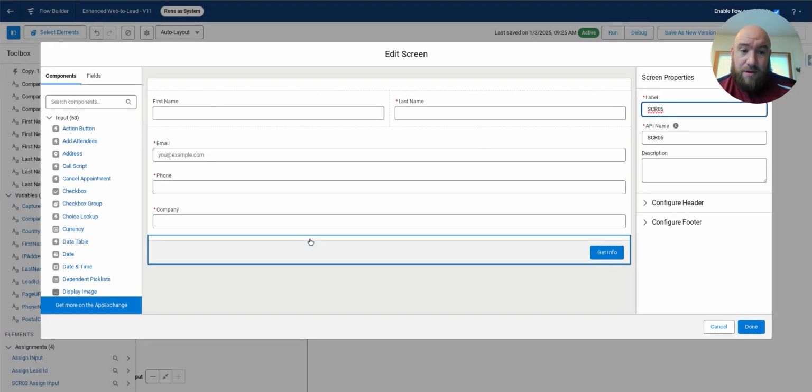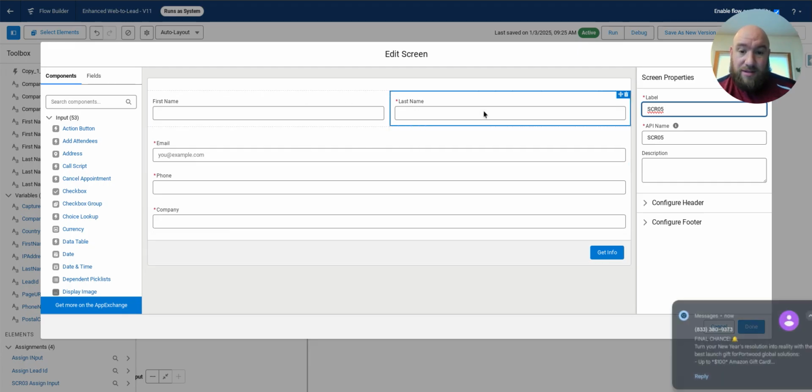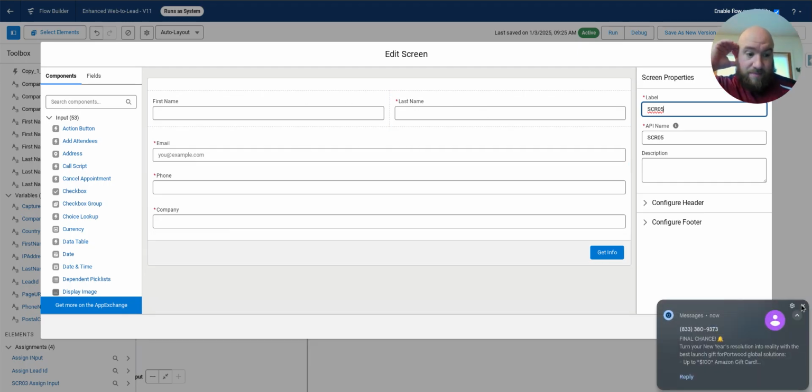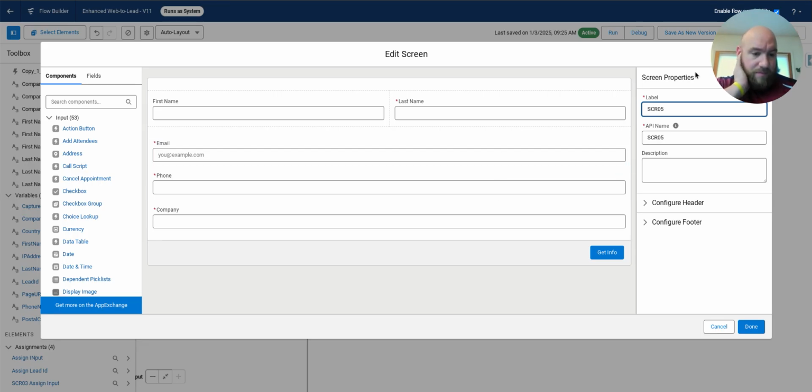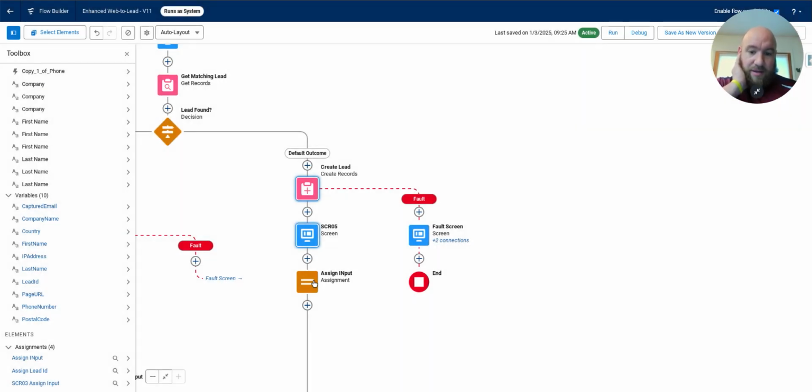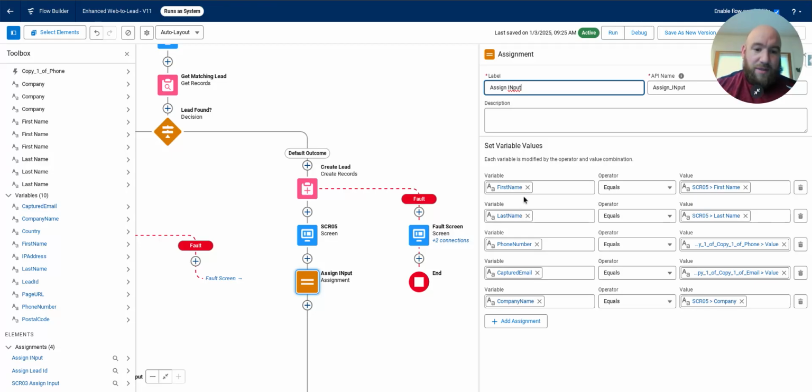We then open up a form that contains the first name, last name, email, phone, and company. And that all gets stored into different variables here in the assign input, where we set our variable first name, last name, phone number, captured email, and company name. And we set those to what's on screen number 5 all the way down from our form input.